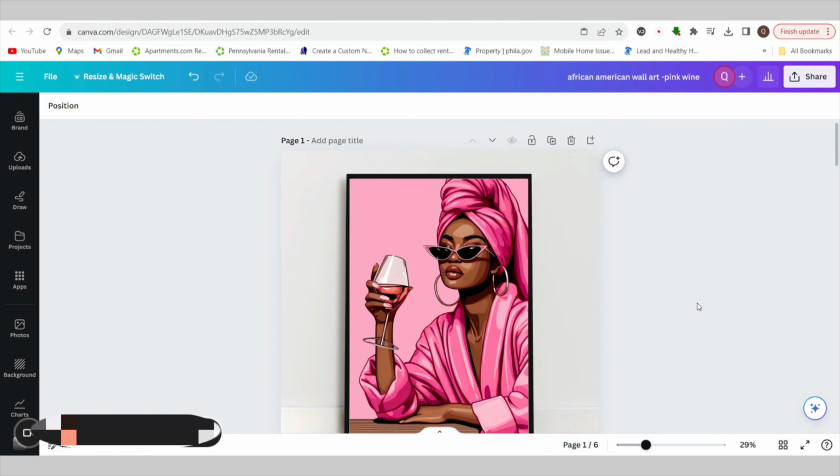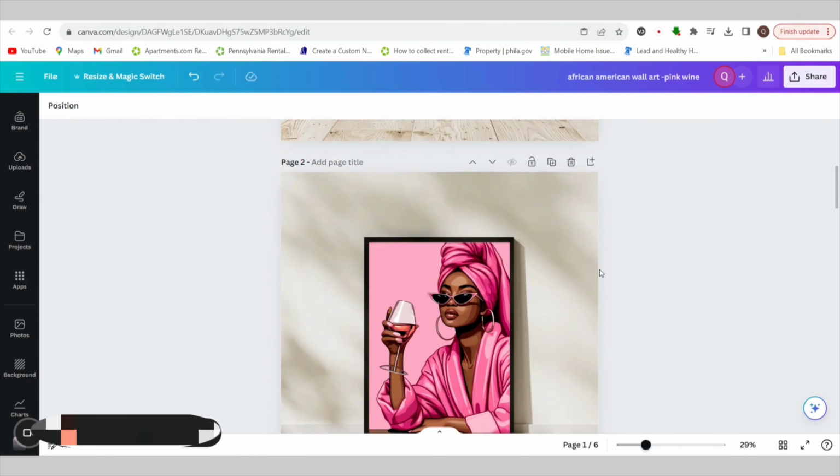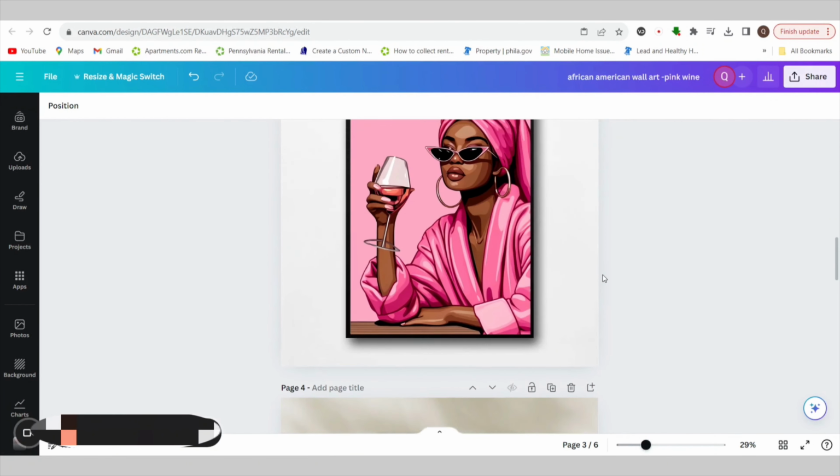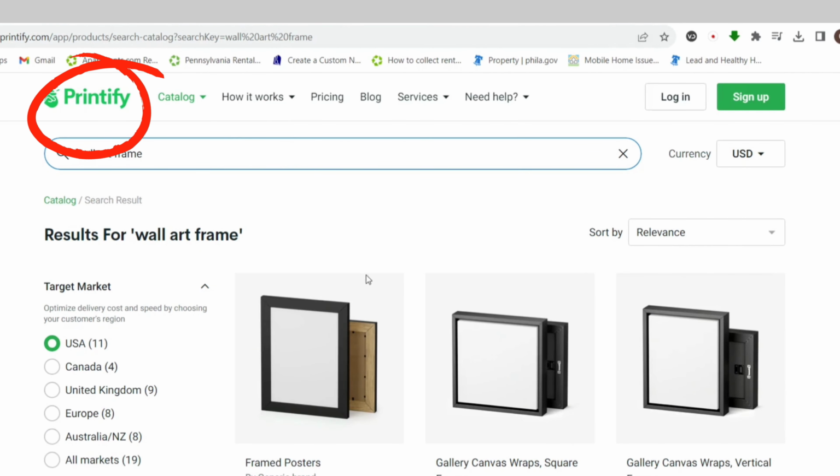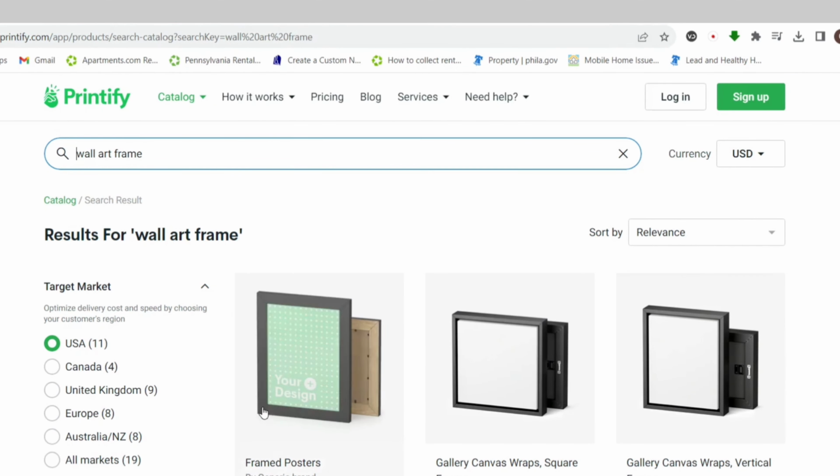And here's what the mock-ups look like. Super, super beautiful. Love the mock-ups. It gives it such a pop. So now that you have the mock-ups, you can go ahead and also head over to Printify. And when you go to Printify, you can actually get these already loaded and ready for your customers at printify.com.